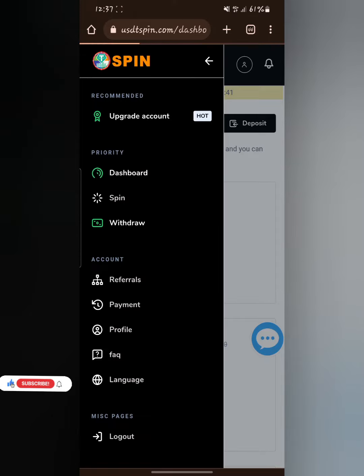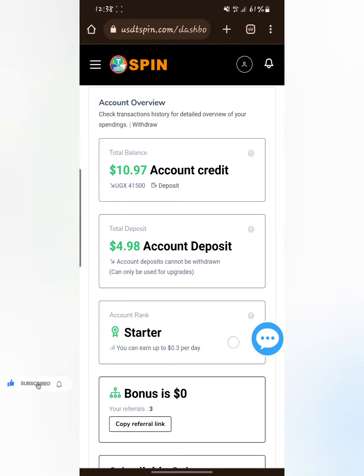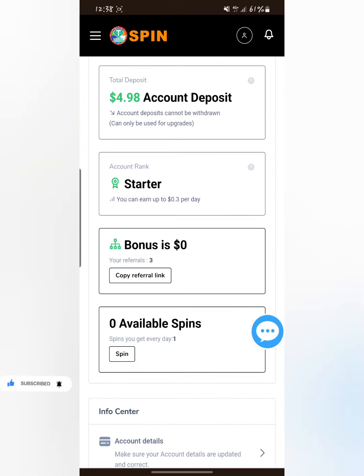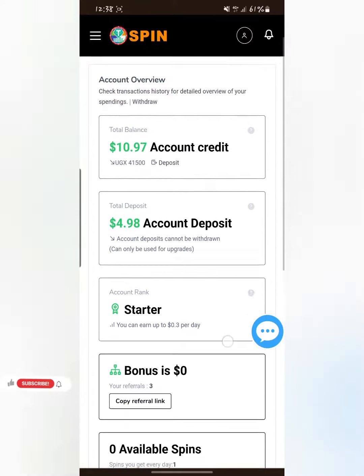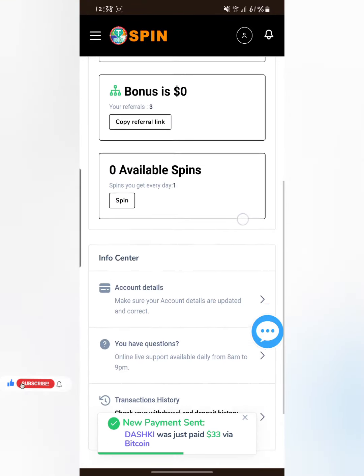Let me go back to my dashboard, and this is the amount I have. Total balance is around $10. Total deposit is around $4.9. I'm at a starter package. I have bonus 0. Variable spin, I have just spun my daily wheel before I made this video.